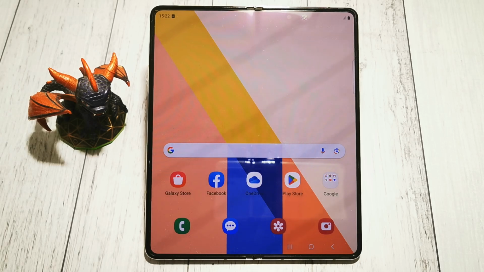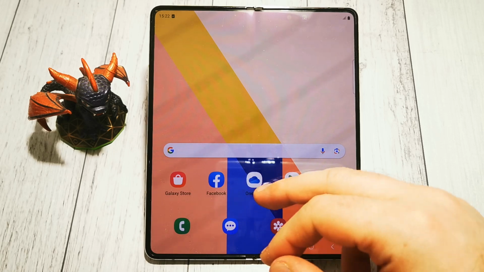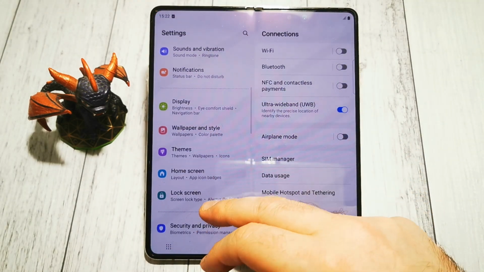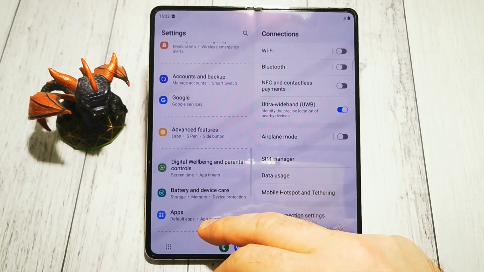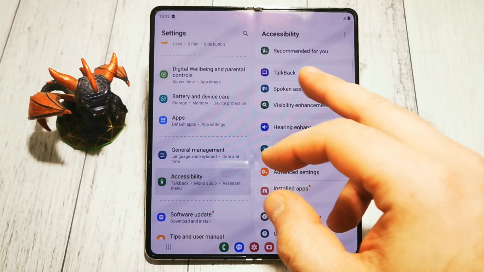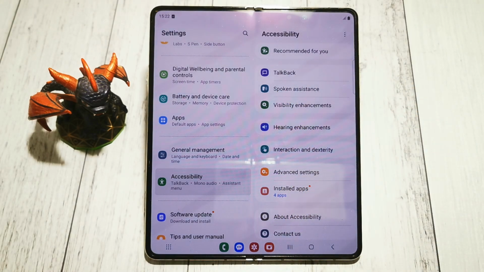Today I will show you where to find the option and how to turn on TalkBack in Samsung Galaxy Z Fold5. To turn on TalkBack, we have to go to Settings, then we are looking for Accessibility Functions, here Accessibility, and at the top we have our TalkBack application.